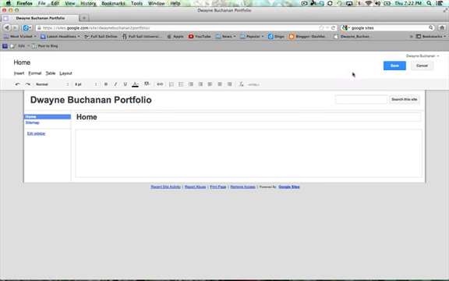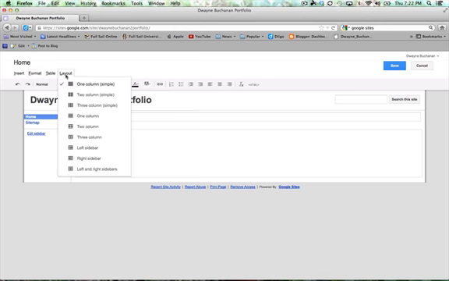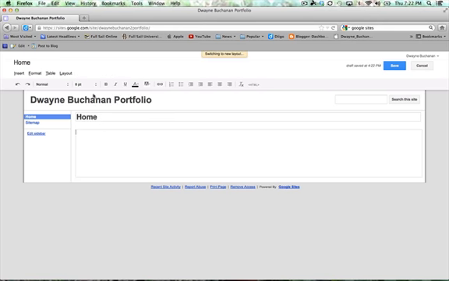So if you notice, I went up and I went to edit, and after I went to edit, you come up here and you'll have some buttons that you can work with. I'm going to go to layout, and I just want a simple 2-column layout. 1 column for my picture and 1 column for the text that I'm going to put in.